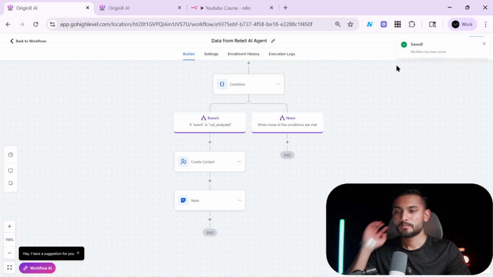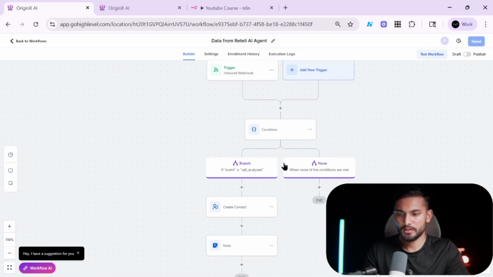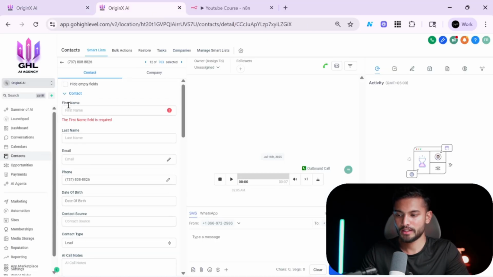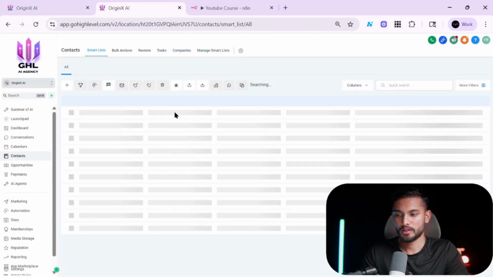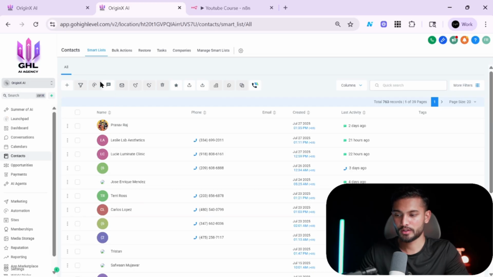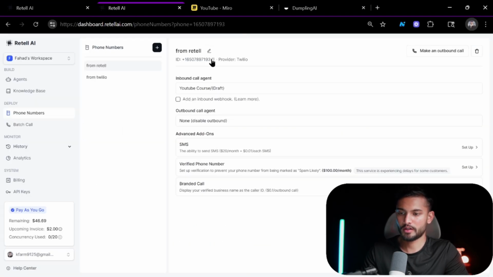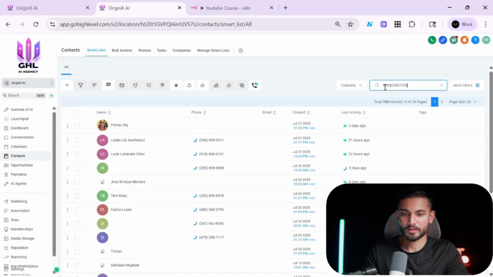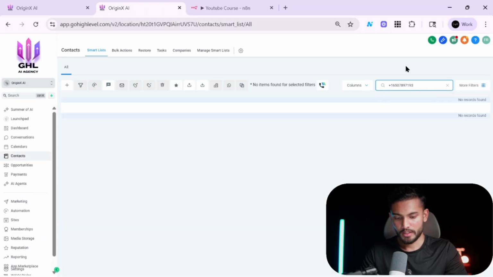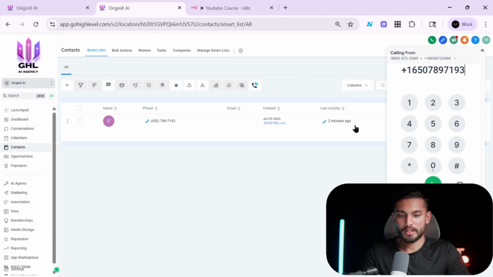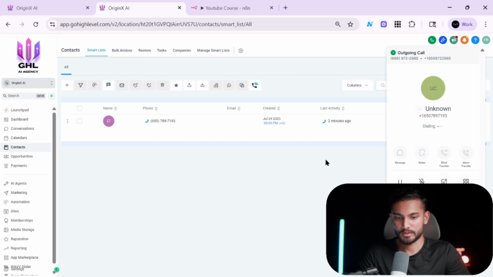Now, okay, this is done. Let's have one test call and see how the data is coming through, whether it's creating an agent and all the things are happening or not. Just to make sure that the phone number is not in our database, I'm gonna search that phone number up. Yes, as you can see, we are just going to call the AI agent and it will do all the tasks. Let's see.